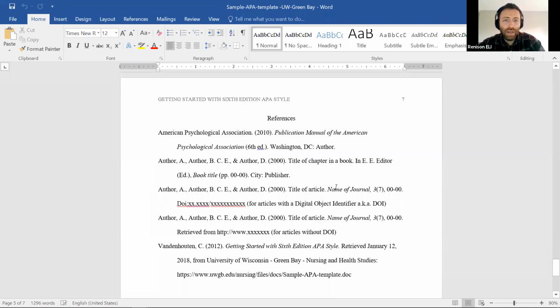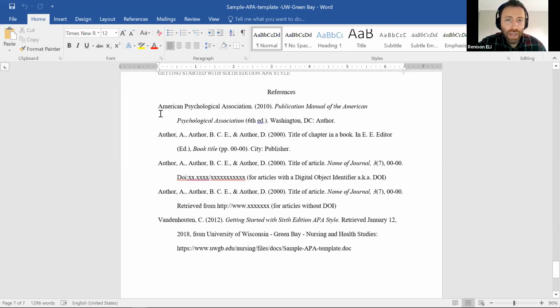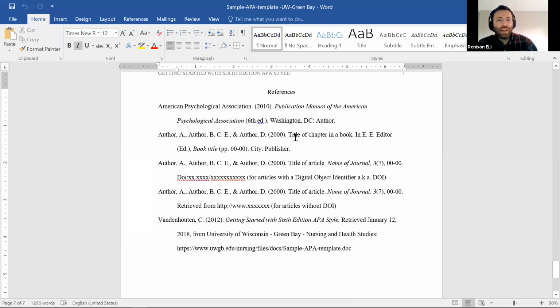And we have at the end the references page. So this shows you how your references should look based on the type of document. We have one that's a book, Getting Started with 6th Edition APA, the Publication Manual for APA, and also some blank ones. For example, one for a journal article, one that's just for a chapter of a book, etc.